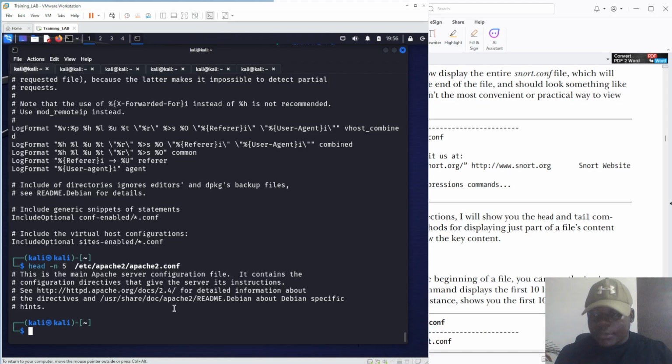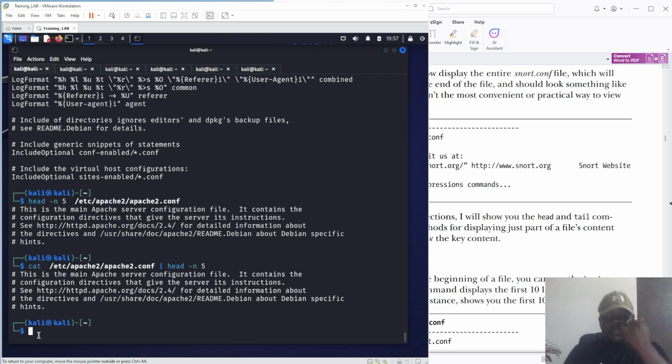So we are done with that. You can specify any number that you want, and again, remember that it's not compulsory to use head like this and you put the file. Instead of that, we can use cat, then pipe it into head -n 5. It's still going to be the same thing. You can do tail likewise. So at least now we know 2 ways of doing this.